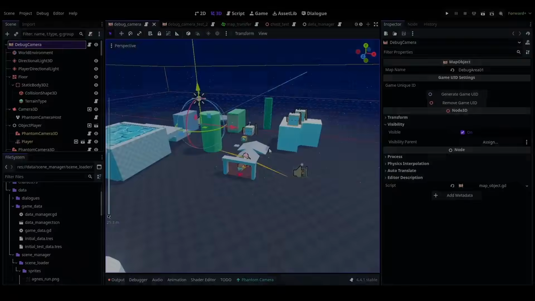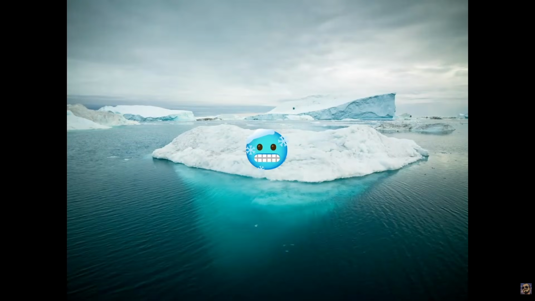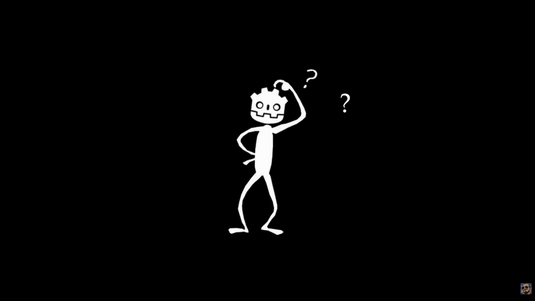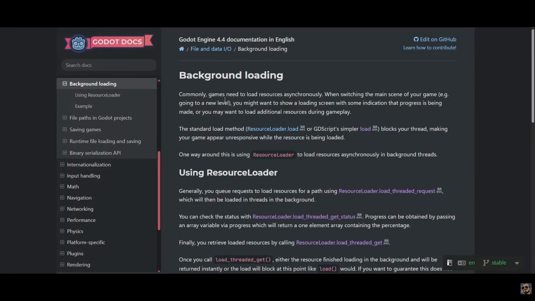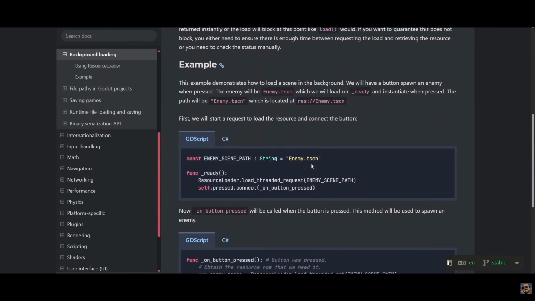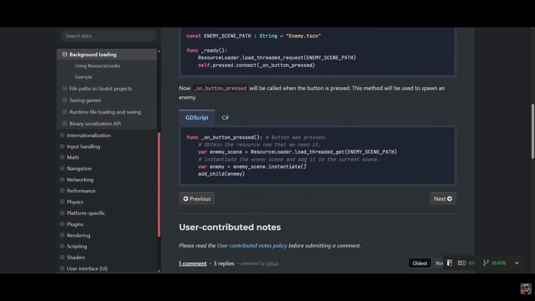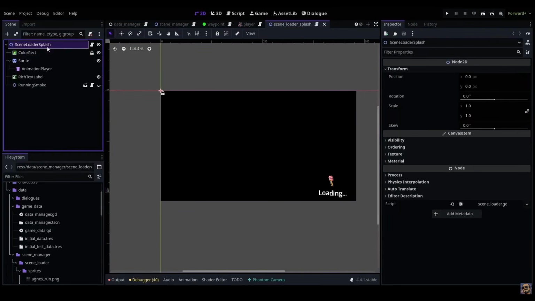As your project grows, your maps get larger, your textures or tile maps will get bigger, and your resources will become more expensive to load. At some point, instantly switching scenes just isn't going to cut it anymore, so that's why asynchronous loading becomes very important. Instead of freezing the game while everything loads, you can display a loading screen, maybe a progress bar, some artwork, anything that tells the player that the game is actually doing something.